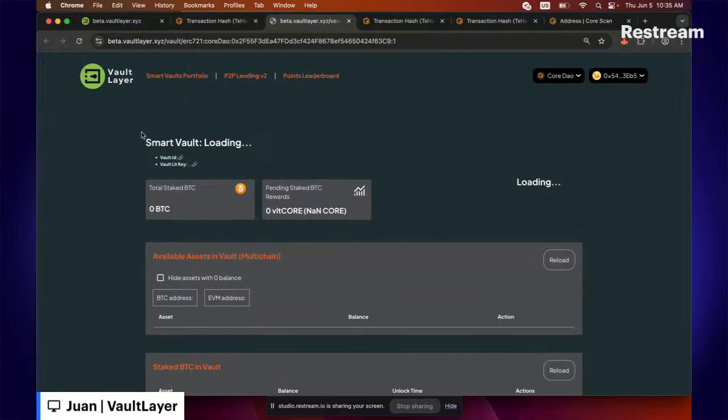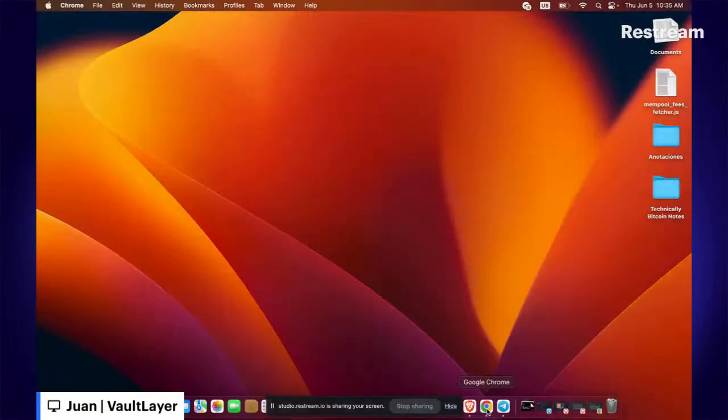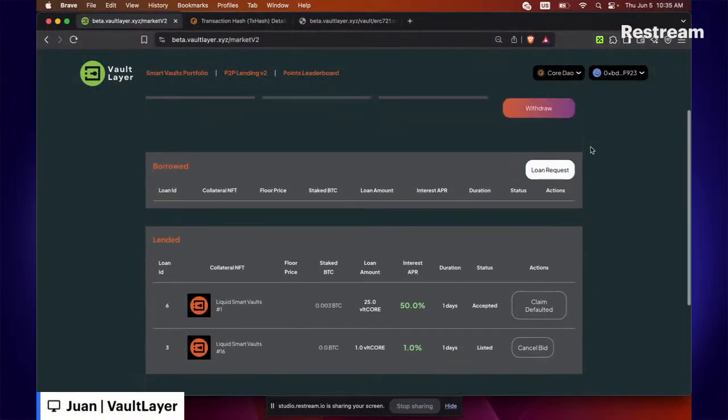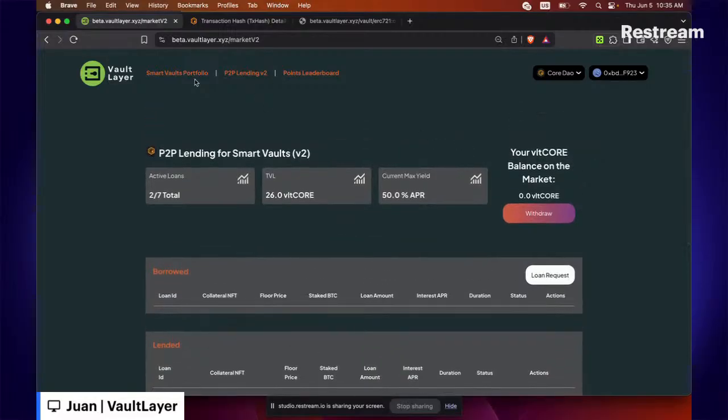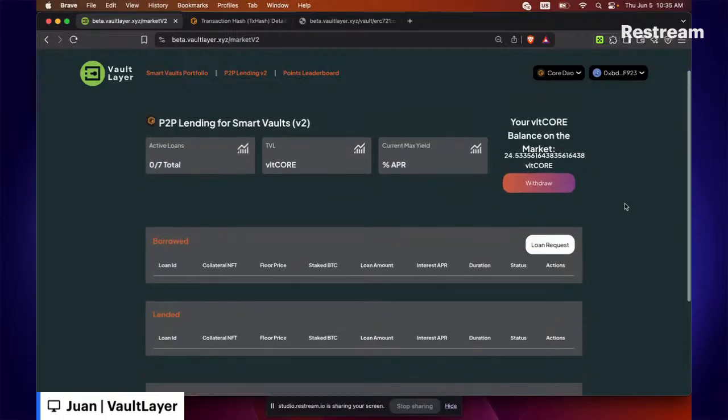While this loads, I don't know what's going on with my connection today. Let's go back to the lender side. Two things happen when I repay. The smart vault comes back to the borrower, and of course, the lender gets back the asset, the 25 VLT core that he lent.